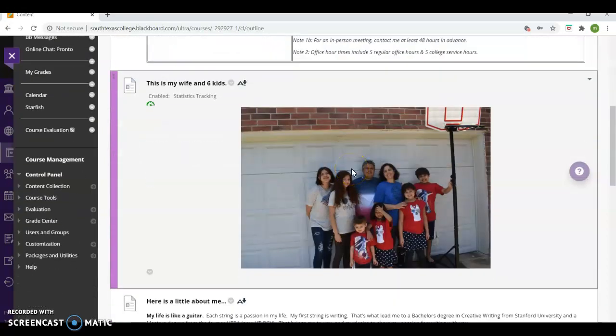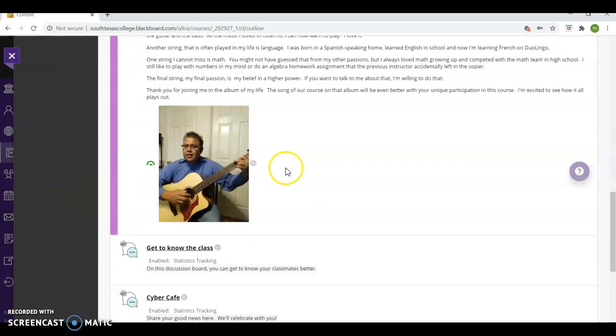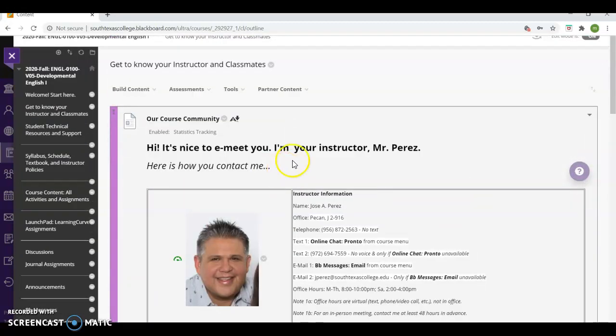This right here speaks for itself, right? All these things right there. Okay, make sure you read through everything that's on this page.